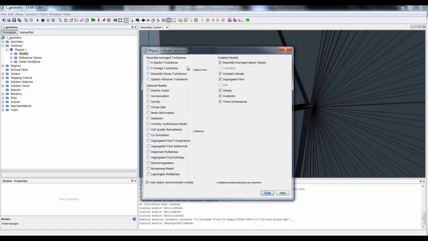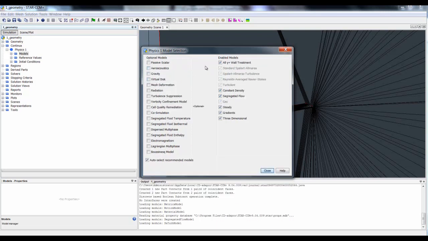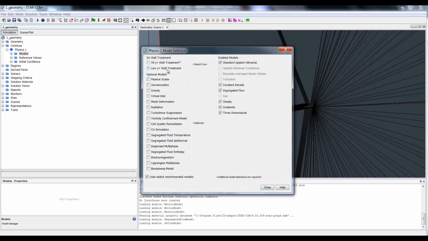The Spalart turbulence model may be used in cases of streamlined geometries without large base separation regions. This model works best for attached boundary layers or mildly separated flows, and at subsonic speeds. In this case, I'm going to select Spalart. And notice that it automatically selected all Y plus. I'm going to deselect this just to show you what our options are. For Spalart, we have the option of all Y plus or low Y plus.